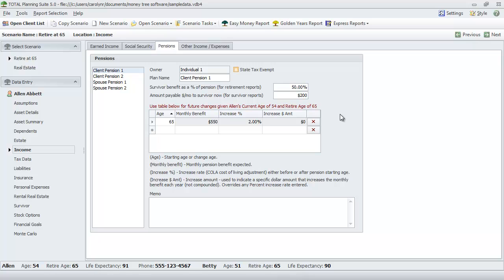Perfect. All we need to do, this would essentially run until his life expectancy. At the point of his life expectancy, any survivor portion available to Betty would pick up until her life expectancy. So we have a spot for 2 pensions per person. If it's not taxable for state tax purposes, you can check that box to indicate that.